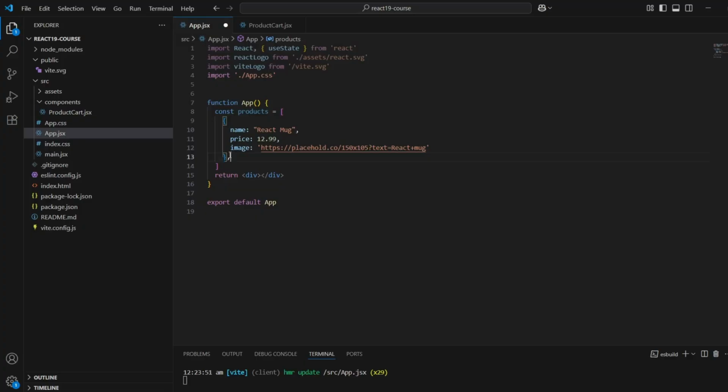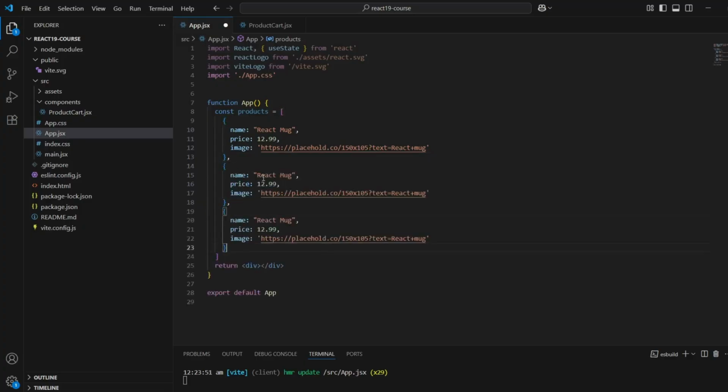Now let's copy paste it 2 or 3 times, and change the product titles so that there are multiple products. The name is JS t-shirt, and let's make the price $24. Here also let's change the text of the image to JS plus t-shirt. And now in the third one, let's make it front end stickers. Let's make it 4 or 5 dollars or something. And here also the text is stickers.